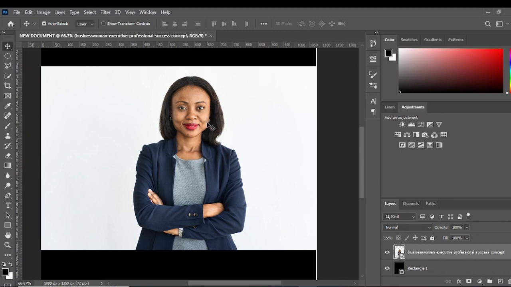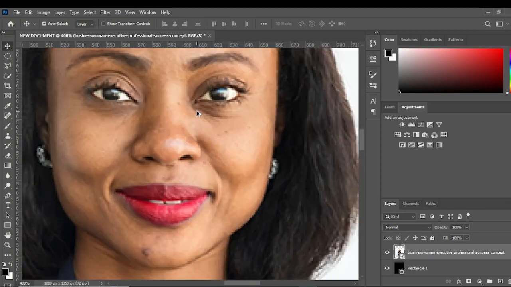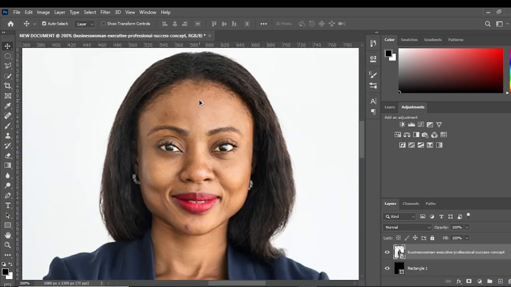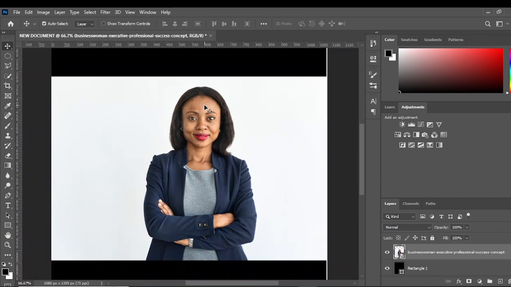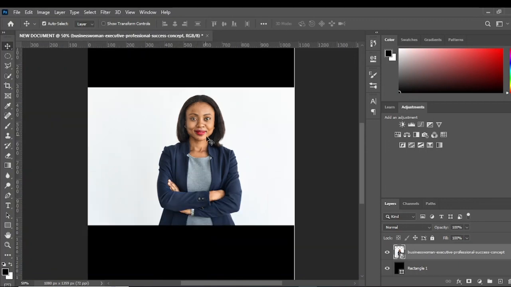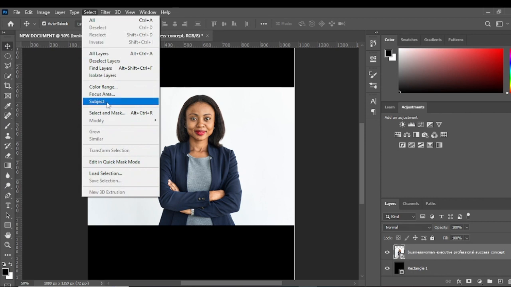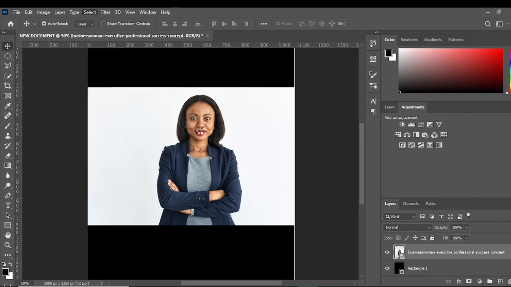The same thing applies: once you get pictures, always seek to get high resolution pictures from your clients if they want you to use a model for your design. You notice this picture is not really of that high resolution, but Photoshop can do the tracing for you perfectly well. So what's the next thing to do? We already have it selected from our layer. You go to select, go to subject, click on it, and wait for Photoshop to do the tracing for you.